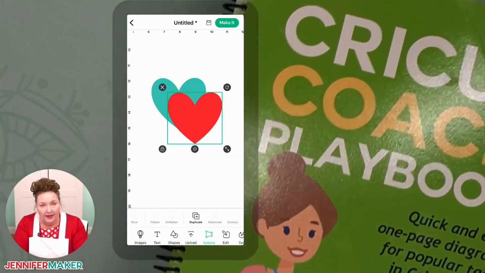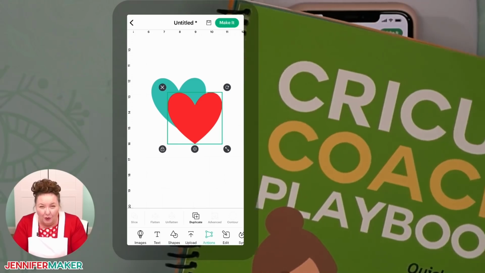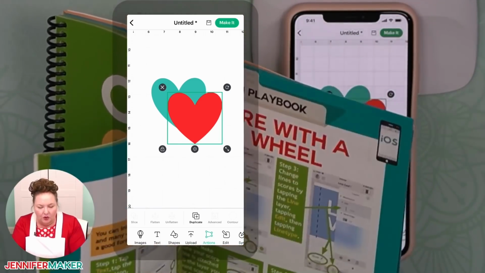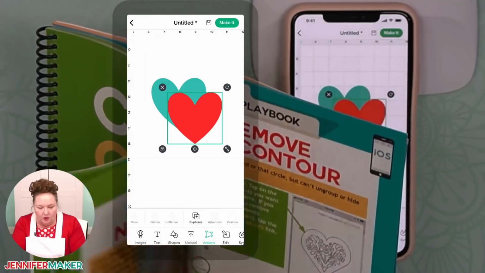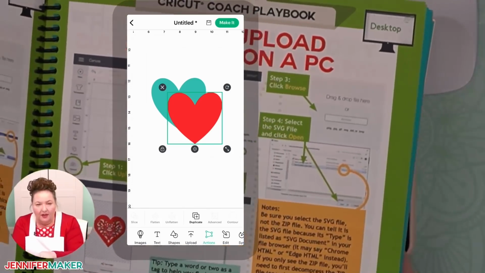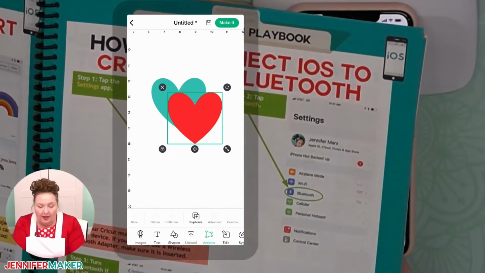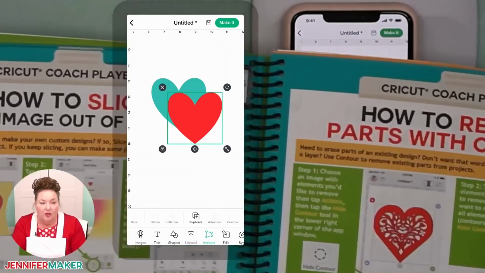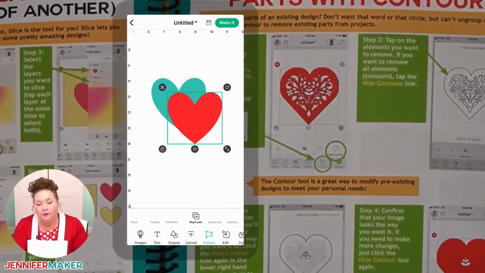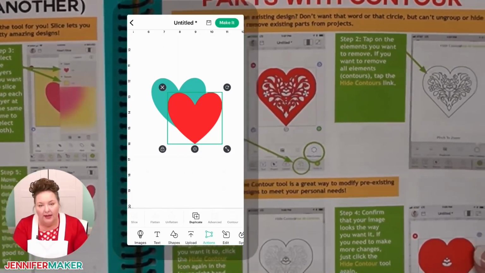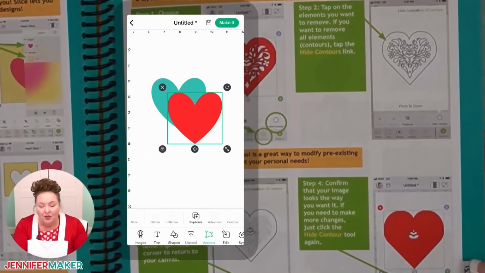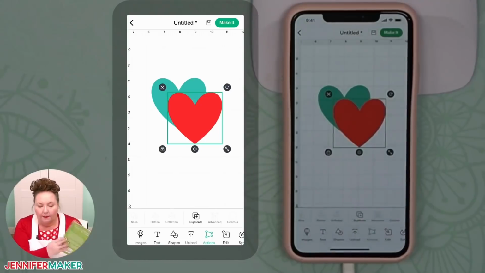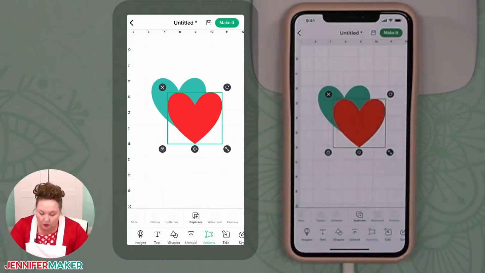So this is my Cricut Kickoff book. This is my Cricut Coach Playbook. I know you can't see it so well, the screen is really big, but I can show you a really quick image of what contour looks like. By the way, the green pages are all for desktop, but we're on the iPhone right now. So I have everything in here for how to do all the things, right? So in contour, you can actually start with the heart like this and use contour to remove parts of it until you get this. Okay, so that's basically what contour does.